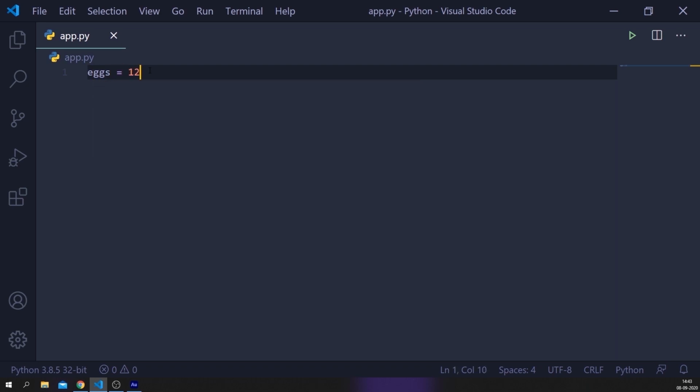x = 12. When the Python interpreter interprets this code, it will first allocate some memory and then it will store the number 12 in the memory. And finally, it will attach this x to the memory location.